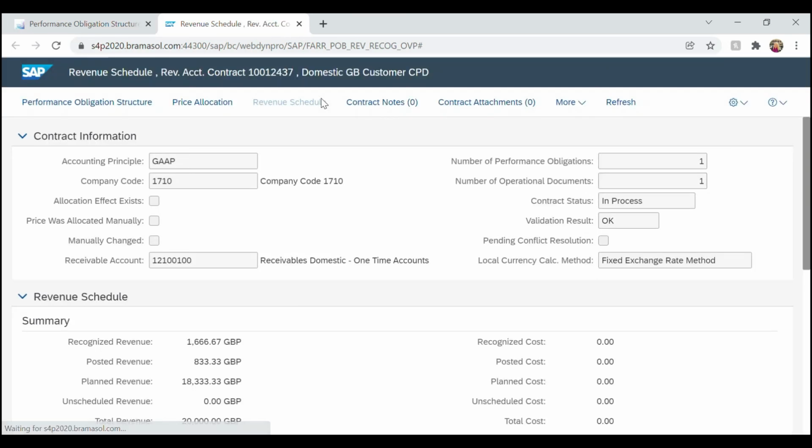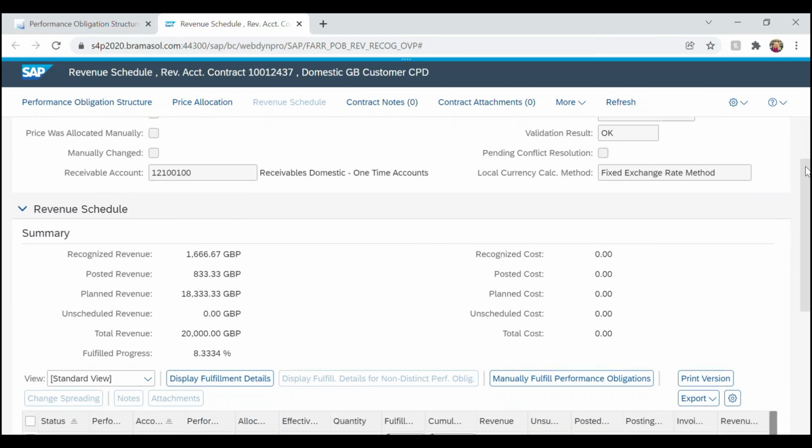If we look down, we can see our performance obligations here. Our one performance obligation is going to be time-based over the next 2 years. With this contract, we can see that we have already started recognizing revenue. So with this one, we started recognizing revenue in January of 2022. That has already been posted.